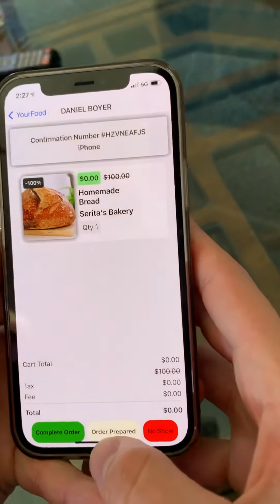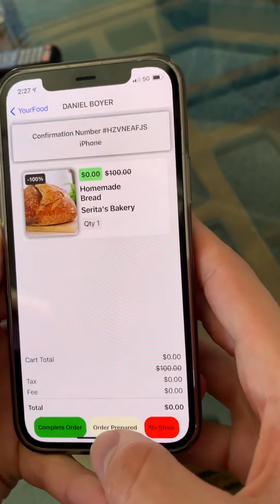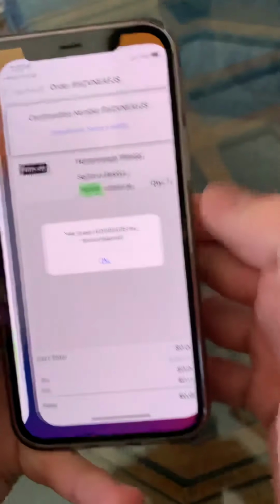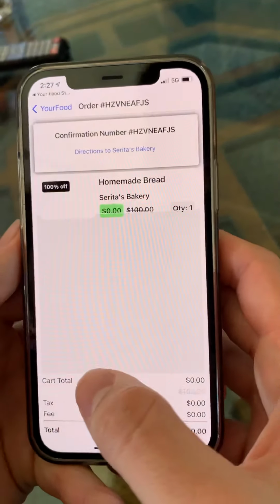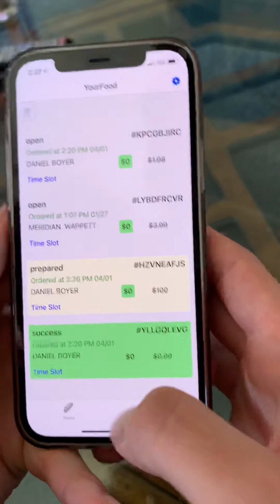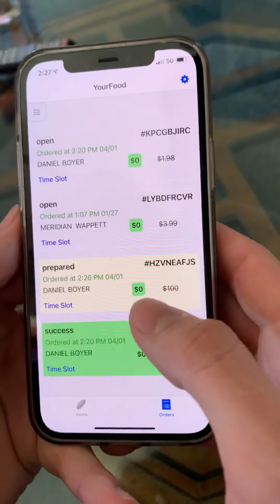Once the order is prepared and you put it in a bag or get it ready for the user, you'll hit this order prepared. This will send a notification to the user that says their order has been prepared. If you go back to the store app and refresh, you'll see this order is now yellow. Yellow meaning it is prepared.